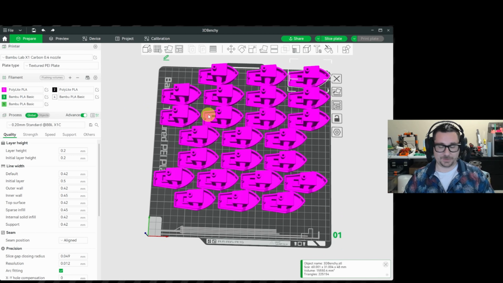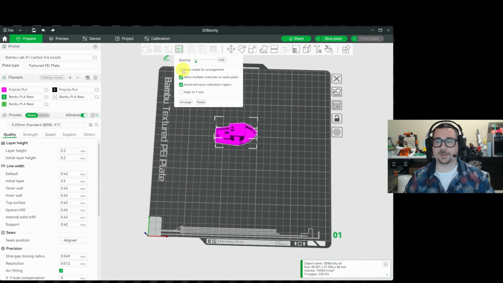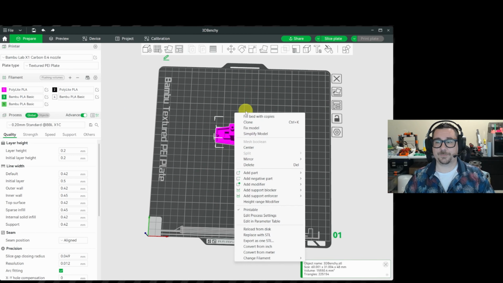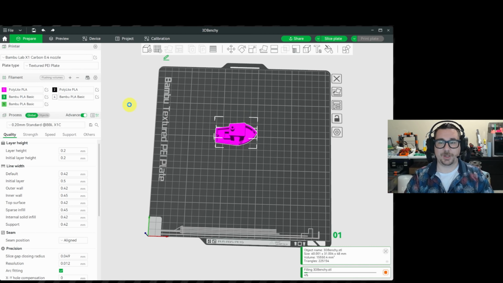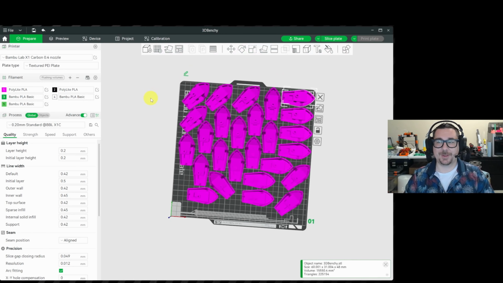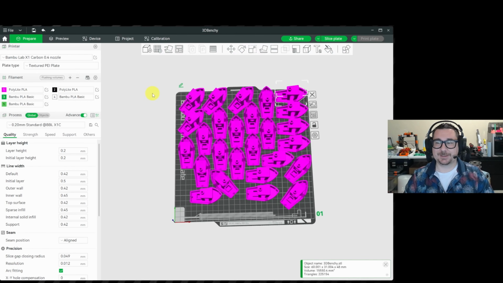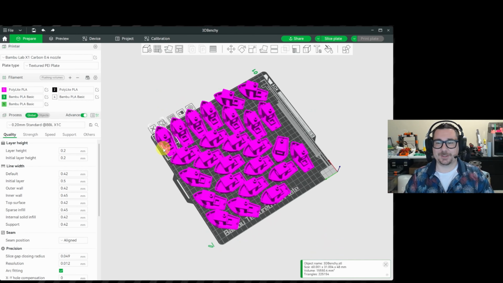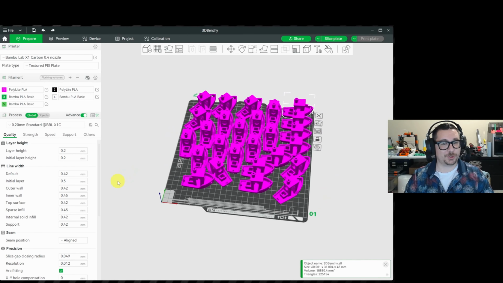And it's also going to try and auto-arrange them for you. So now, let's undo that. Let's auto-rotate and fill bed with copies and watch what happens. It can actually probably pack a few more on there. It's going to look a little more chaotic, but you can see we've got more benchies on there. Now, do I recommend printing this many benchies on a plate? Maybe not. There's some here on the edge that may not hold down quite well. But you can sure try.